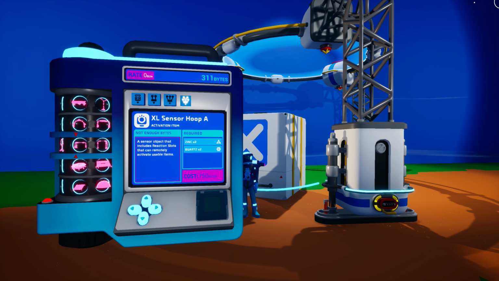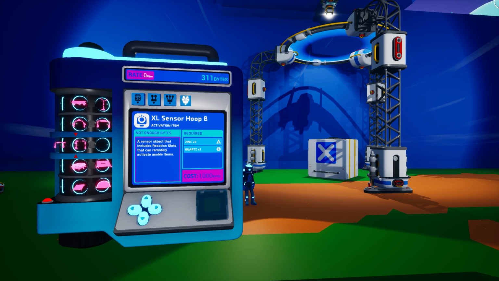It features 3 power cable connectors, 3 tier 2 slots along the top of the hoop, and 3 target pins. Unlike the medium sensor arch, the sensor zone on the extra large sensor hoop, along with that of the next item we will discuss, is horizontal instead of vertical. Extra large sensor hoop B is unlocked with 1000 bytes and is crafted on the large printer from 1 quartz and 3 zinc. It features 3 power cable, 6 tier 2 slots, and 6 target pins.